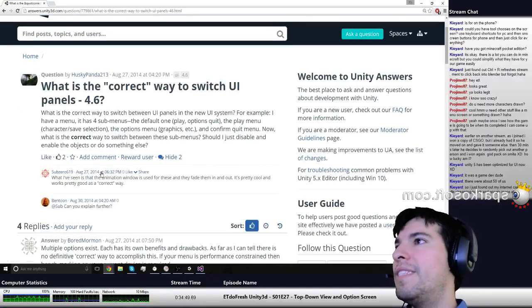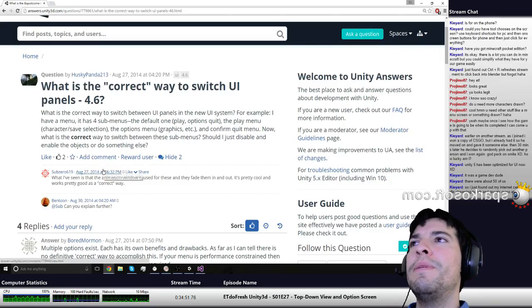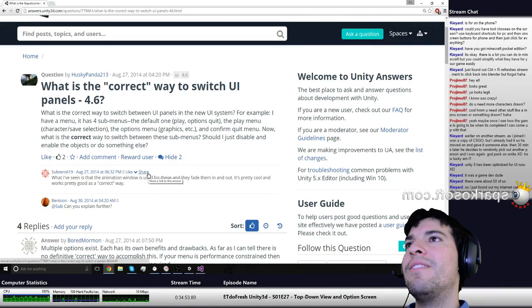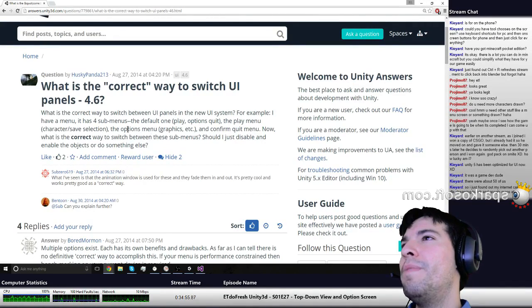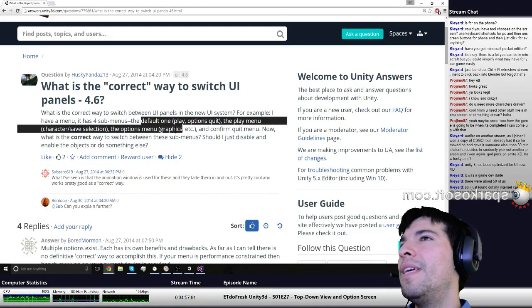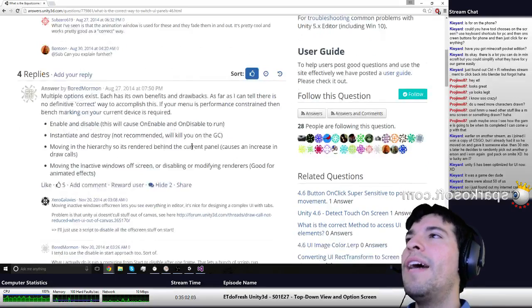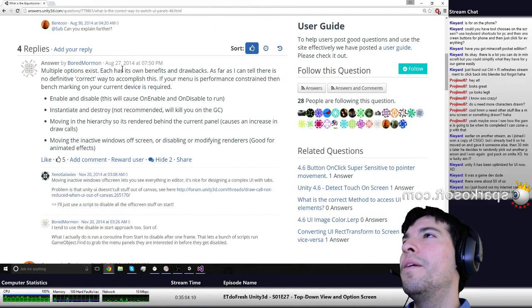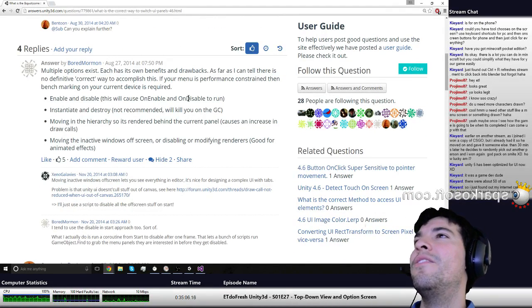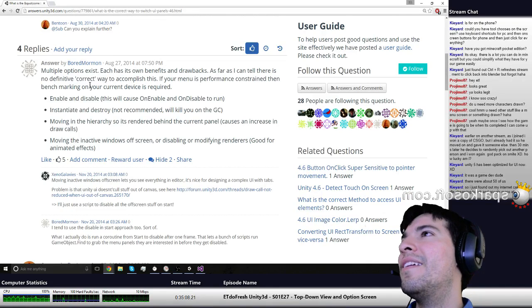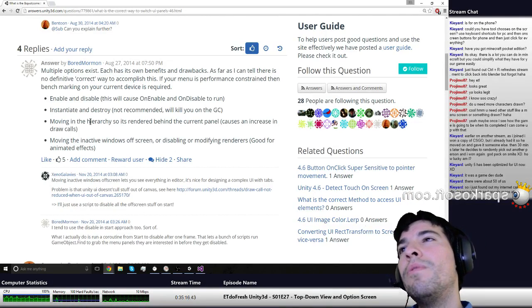Alright, I'll definitely take it. What is the correct way to switch between UI panels in the new UI system? For example, I have a menu. It has 4 submenus. The default one, play, options, quit, and then play menu, and so on. Alright, so someone answered with the best answer here. Multiple options exist. Each has its own benefits and drawbacks. As far as I can tell, there is no definitive correct way. If your menu performance is constrained, then benchmarking on your current device is required. You can enable and disable different panels.